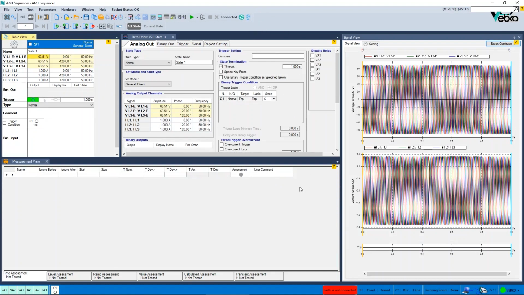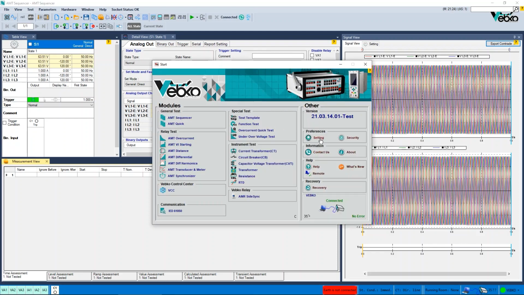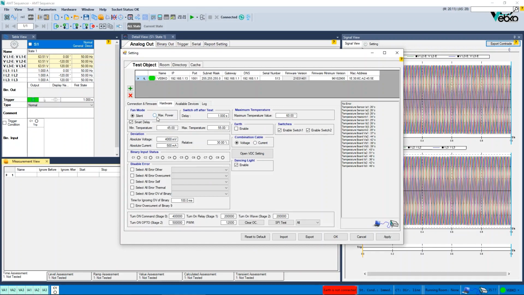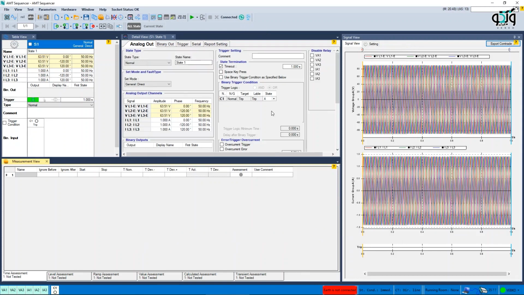In the past, to activate the device fan, you had to go to the Setting page, the Hardware tab of Fan Mode section. If the fan is active, the color is red, and if it is inactive, it's blue. It should be noted that if you are not connected to the device, this icon is disabled.